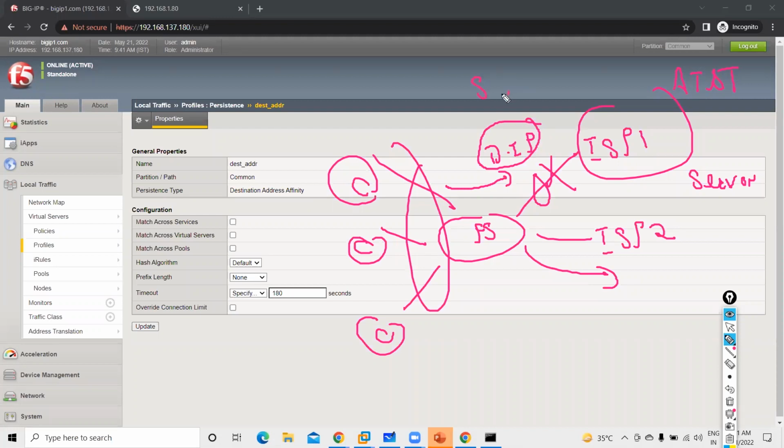So it will use server address rather than client address. In source address based, what was it using? It was using client address persistence, source IP. In this, it will use destination IP. So in this, all users will be directed to the same pool member based on destination IP.